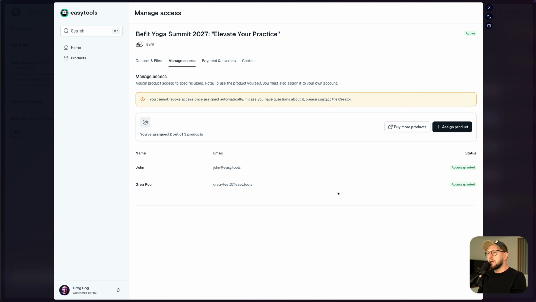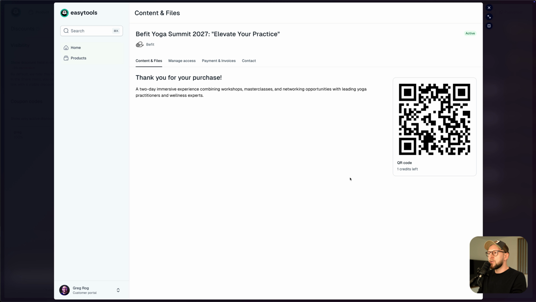Now, everyone here has those products assigned, but I'm the only one here who has the invoices and can manage payment details and stuff. But they all have the account, and also I've added this to myself. So in content and files in the Creators Portal, I will see my ticket. Okay, this is the QR code, and I have 1 credit left.